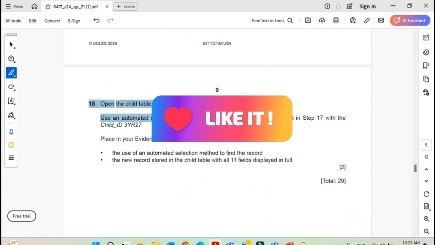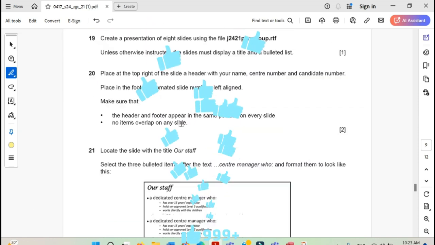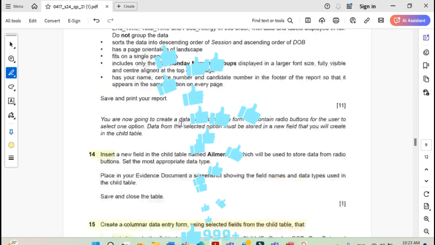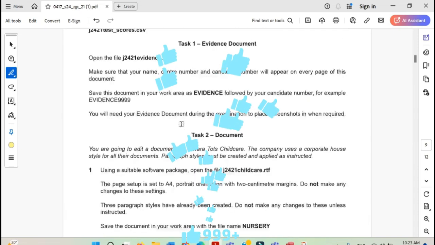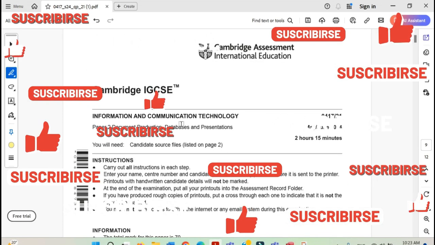By this we finished our database part of the paper 2-1 year 2024. So hope you understood.